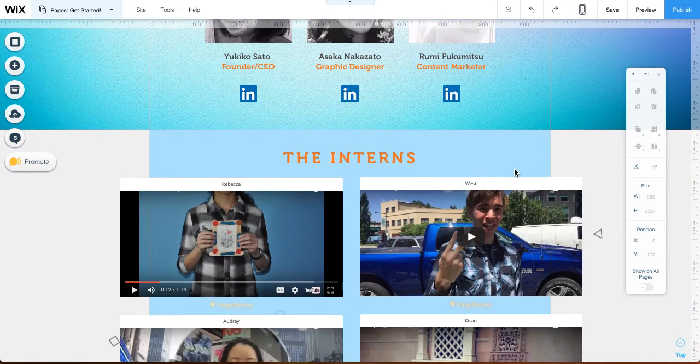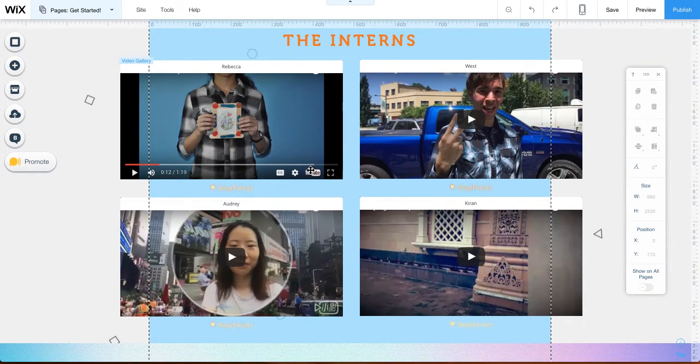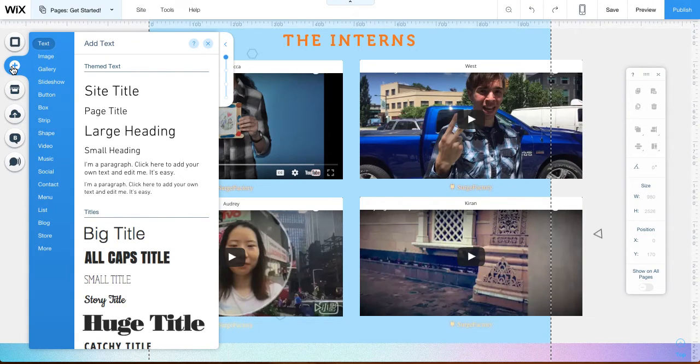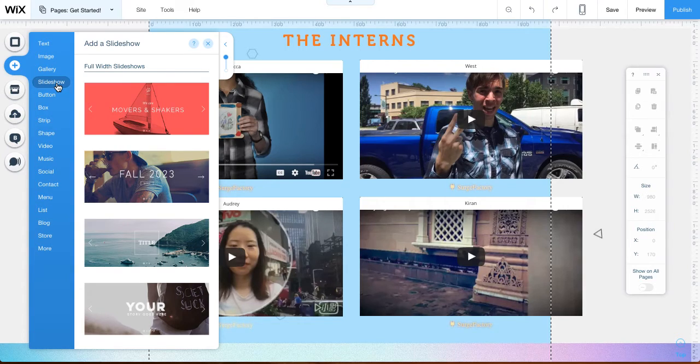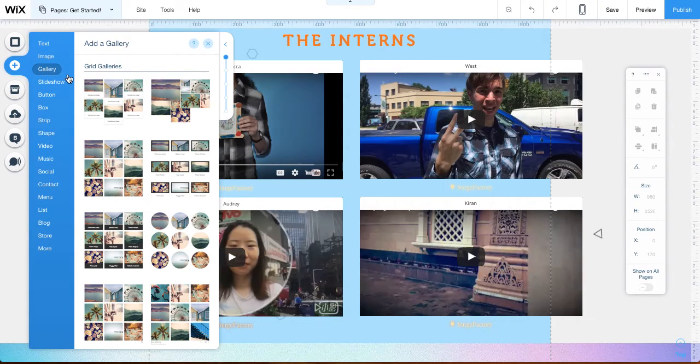Now, how do we add video? Well, you could go over to the Add button, and there is a certain capacity to add a gallery and a slideshow, but these don't offer you the opportunity to play live video on your site. These are simply examples of how to have your still imagery move in a more interesting way, or be presented in a more flattering way on your website.